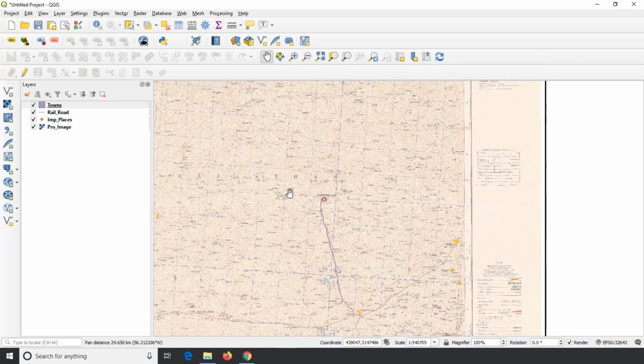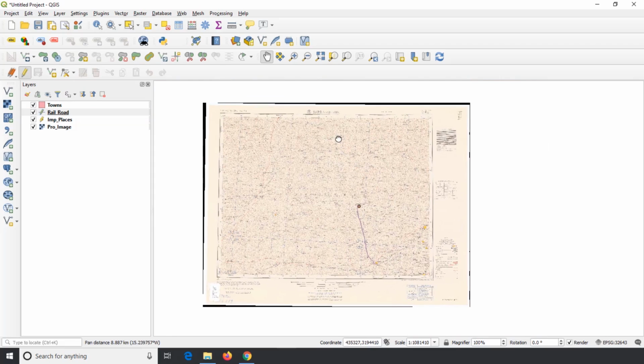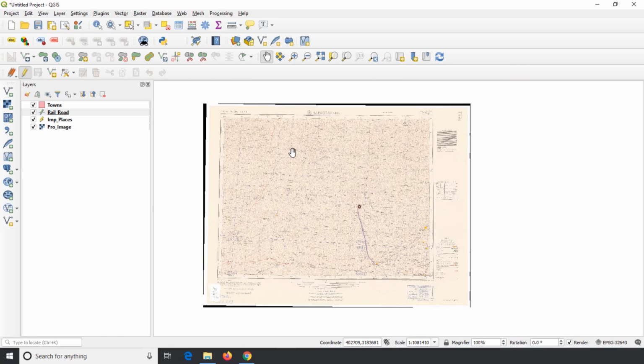If you want to digitize point or line, click on the feature in Layer panel, followed by a click on Toggle Editing on Digitizer toolbar. Digitize as much as point, line and polygon on the topographical sheet and get familiar with the process of digitizing.